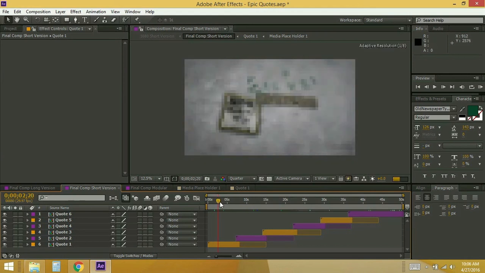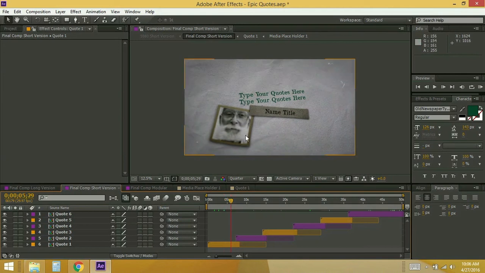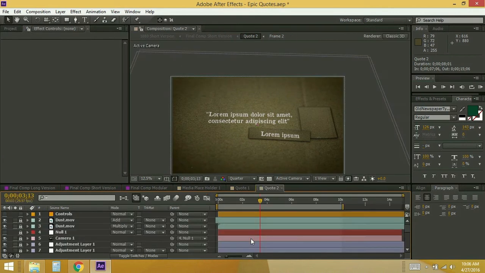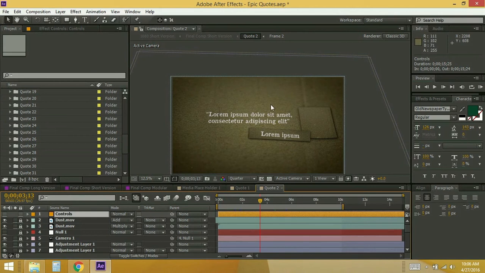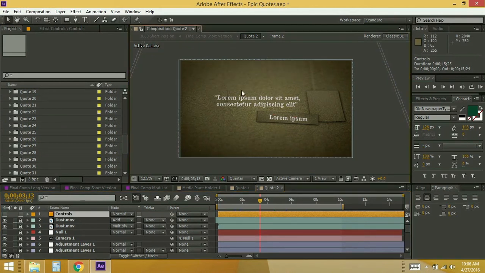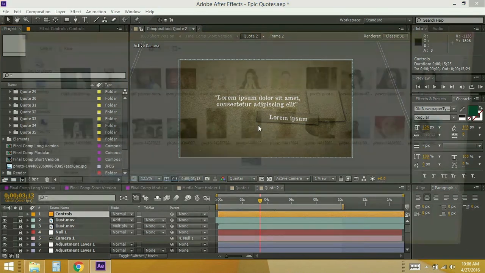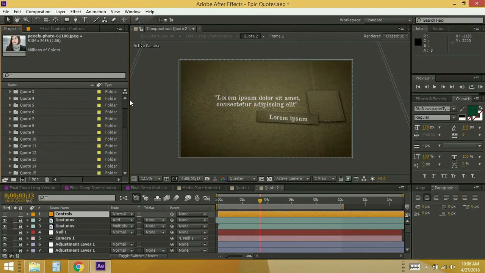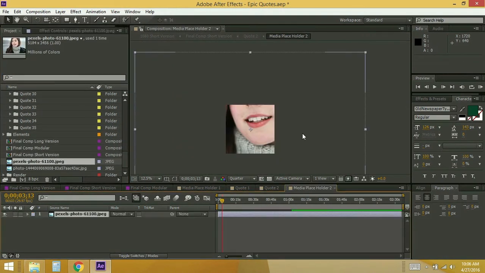See, this is very easy to use. And then you can go to the next one, the quote number 2, double click here, and then you can do the same thing, just like you did for the quote number 1, and then you can import again, import file, and then choose your photo. Okay, you go to the quote number 2, double click here, and then just drag and drop to this composition.